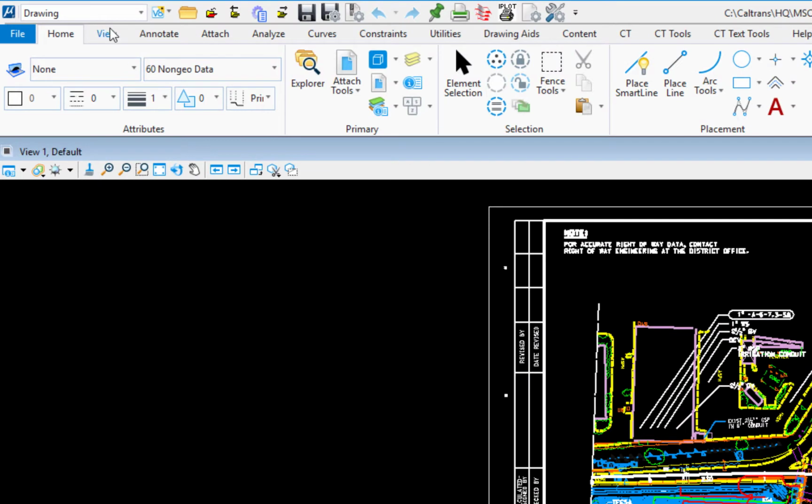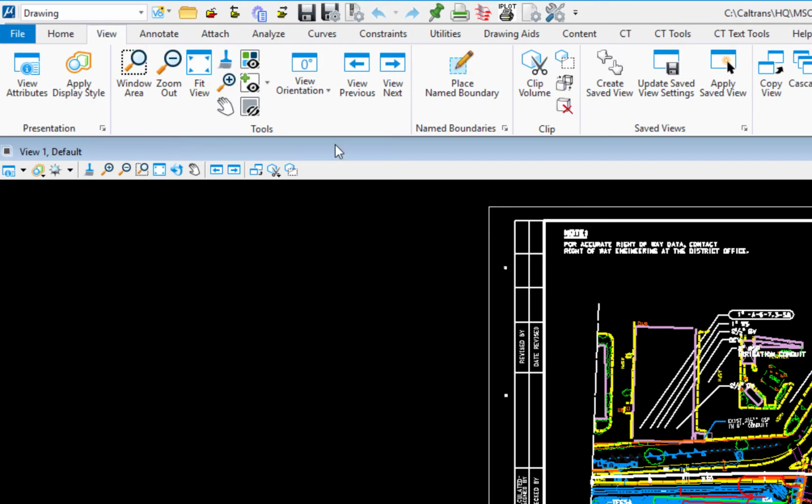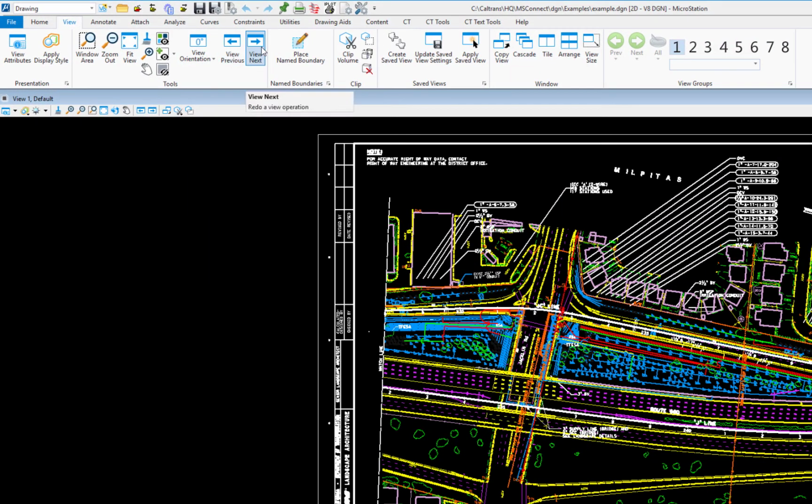Now that's just a shortcut of how you get to some of the more commonly used tools. The tabs across the top basically break the tools into different categories or groups. So I'm going to go to View, and this is where we're going to have our View Previous, View Next. These are also available along the view border here. But we also have saved views and windows and our view groups over here.